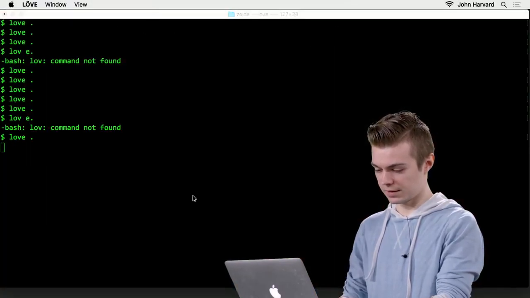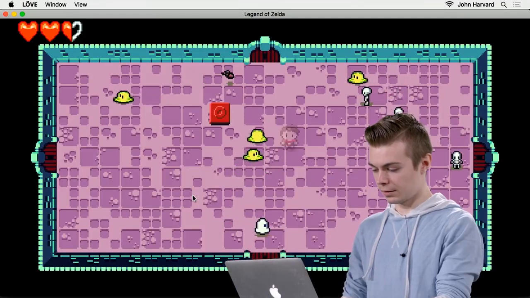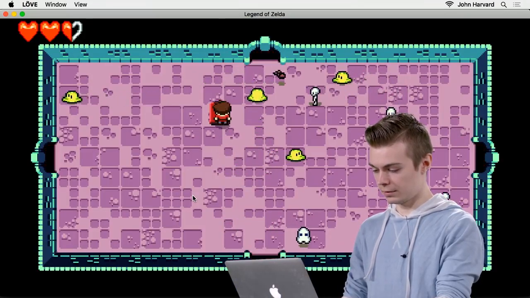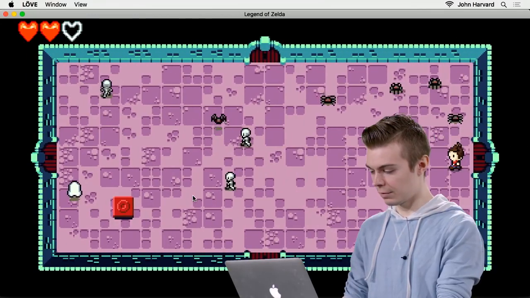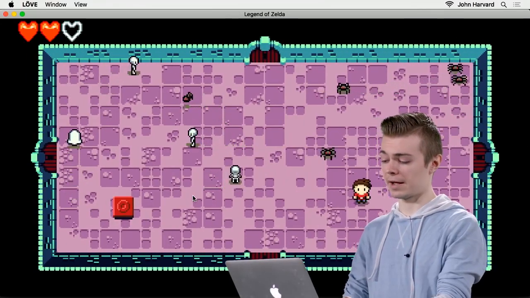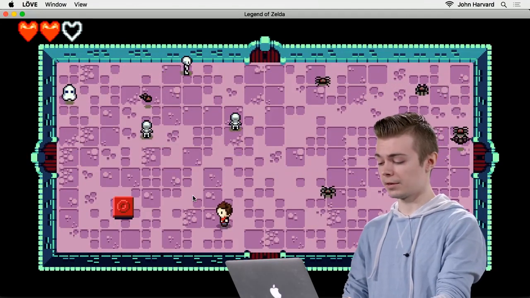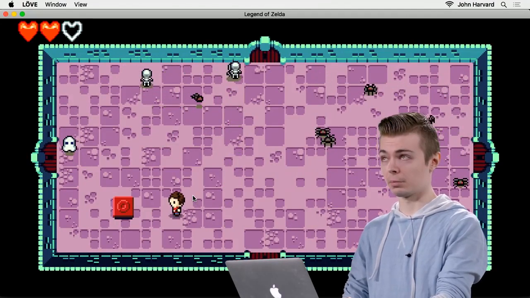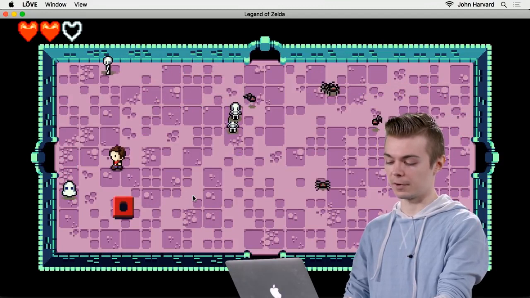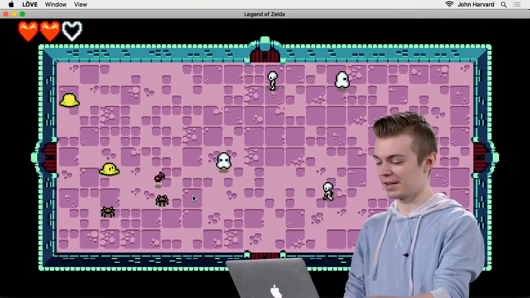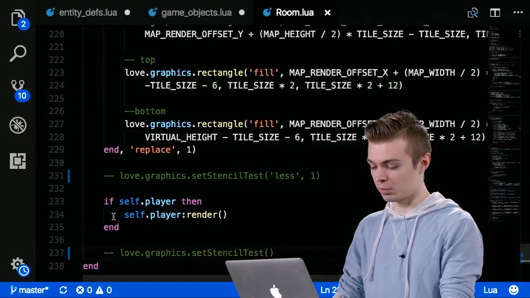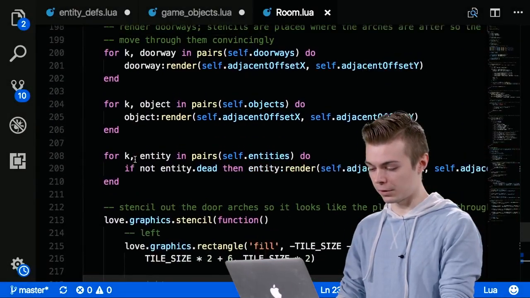Whoops, can't type today. So I'm going to go ahead and do that. Well, first of all, the rendering order is such that the doorways render before the player, so he just walks right over them. So I'm just walking over the walls. That's not compelling.